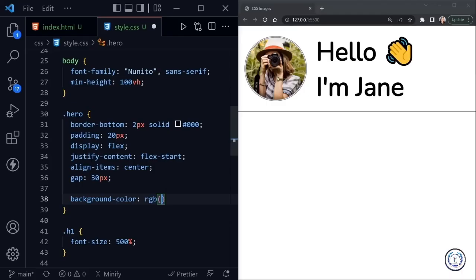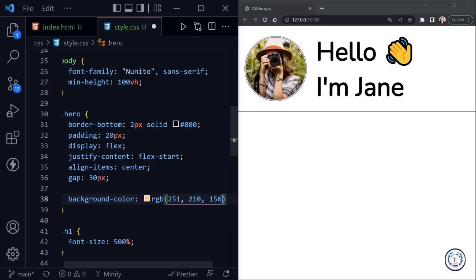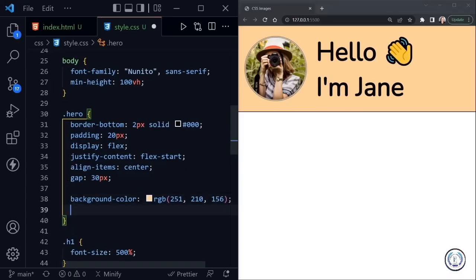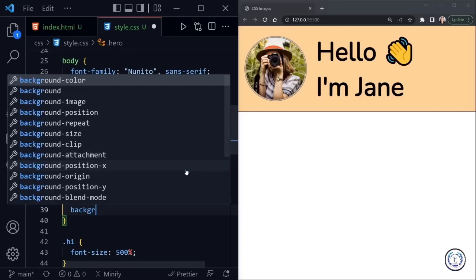So let's put RGB, and I'm going to go with the color I discovered that I think I like, and just put these three values in there. You can see it's kind of a peach or gold. I'll save this, and there you can see the background color that we now have for the hero section. But that's a fallback, so let's go ahead and put in a background image.